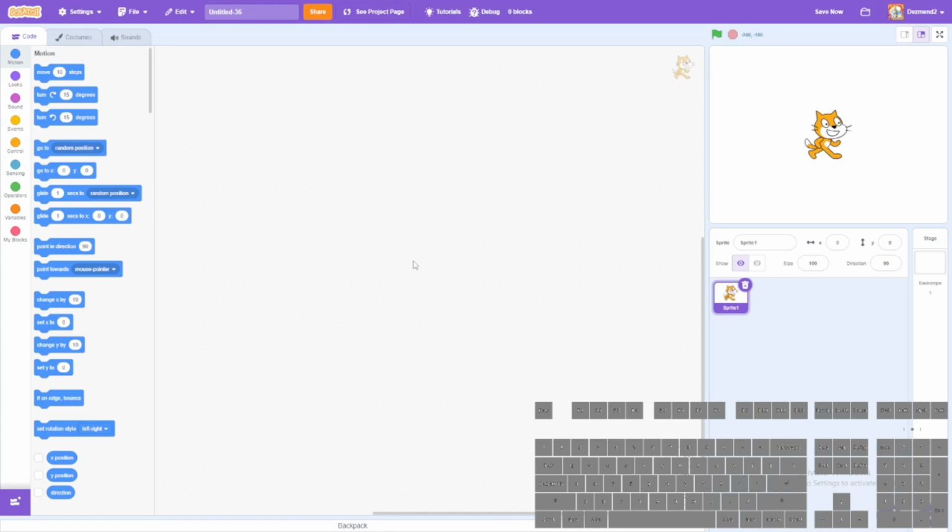Before we start this tutorial, I want to mention that this tutorial has a lot of advanced stuff, like gravity, my blocks, and stuff like that. Not too advanced, but advanced. So, I just want to let you guys know that.